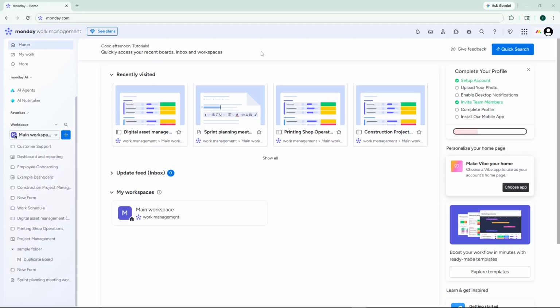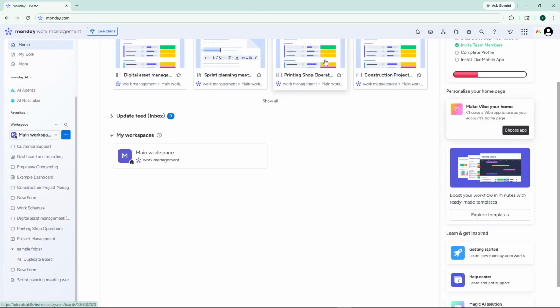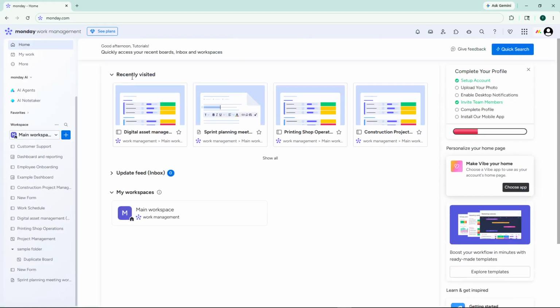First, open your web browser and head over to Monday.com. Once you're there, log in with your credentials to access your workspace. This will take you straight to your main dashboard where all your project boards are organized and ready to view.